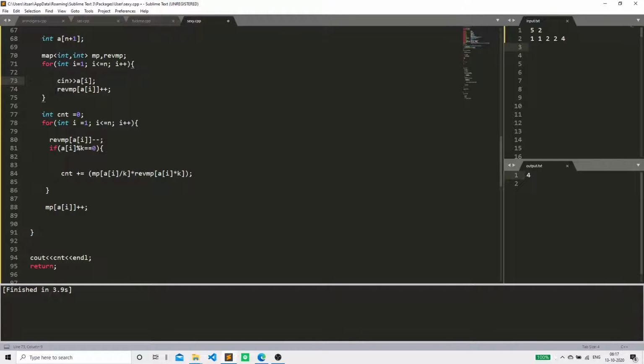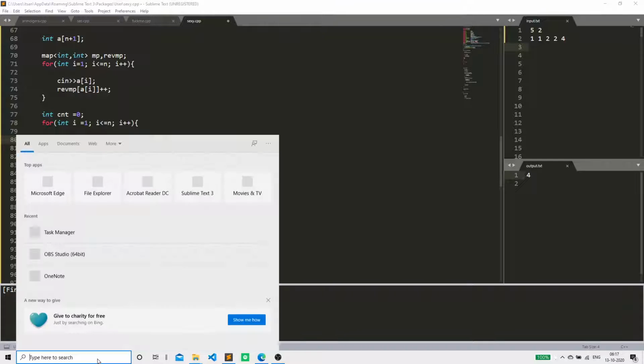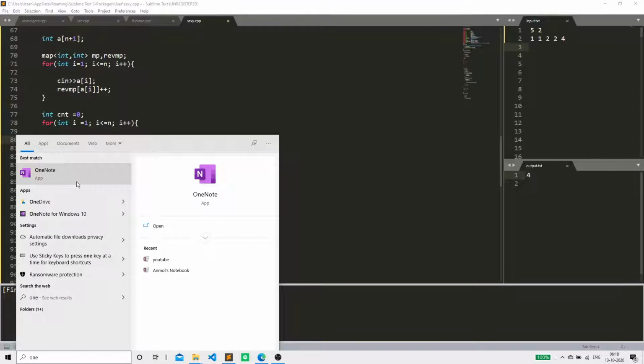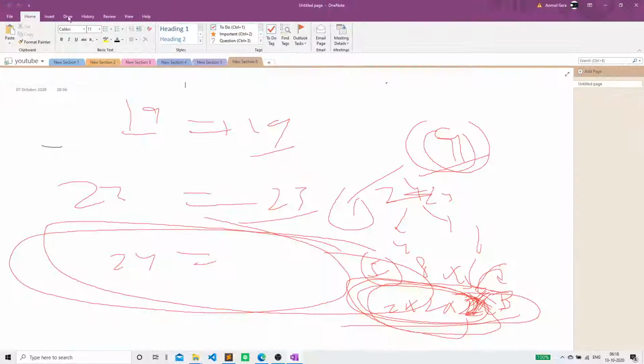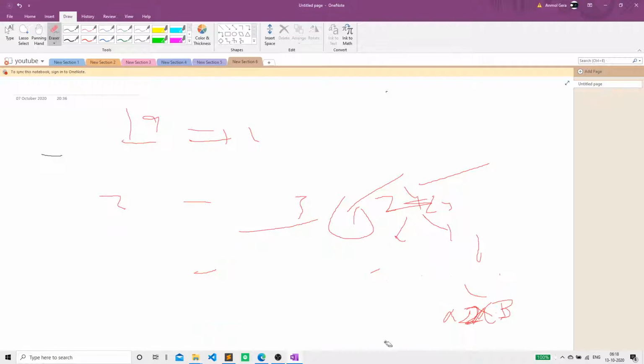I filled one map, I filled the reverse MP. One is MP and the second is reverse MP. What I'm doing is, if I visit an element, I remove its frequency from reverse MP. Let me give you a feel for it. So the array is like 1 1 2 4 4. Now reverse MP basically has the count of every element.